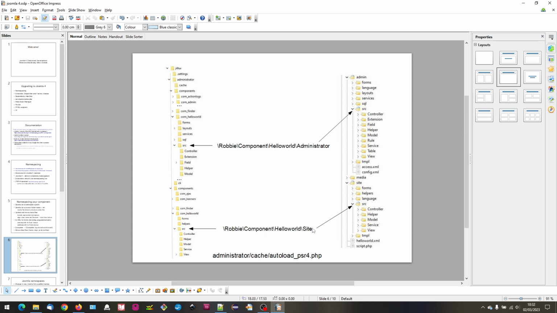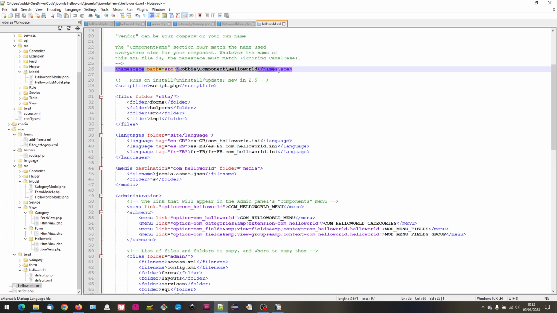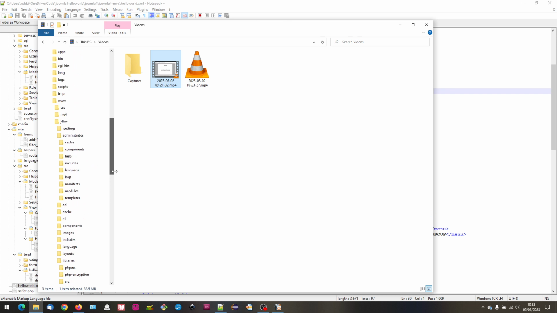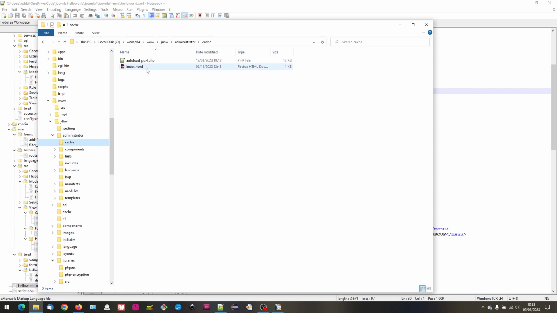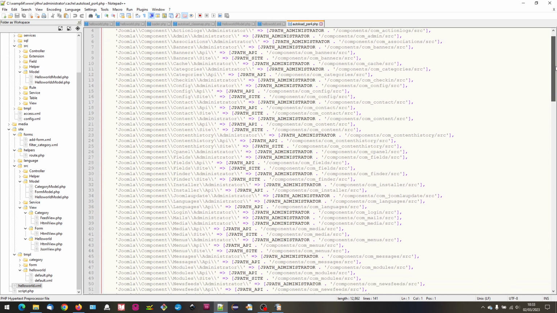And I was looking at the Joomla code, and what it does when it starts up, it goes through the file system, and it looks for all the manifest files, all of these helloworld.xml files, processes those and finds all of the namespace lines in them, and then it creates a file with all of these namespaces in them, and it puts that in administrator cache, and you can see autoload_psr4.php, and you can see there all of the namespace prefixes that it has created from all of the Joomla components.